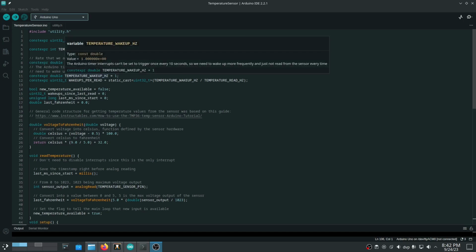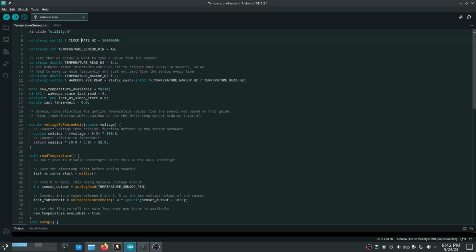See, there's some constants here, such as the clock rate for the Arduino, and the rate in hertz that I want to read, and also the rate in hertz that I want to wake up. I found that you can't do a 10-second delay with the built-in Arduino watchdog timer. So doing it this way, you can set how often you wake up, and most of the time you'll do nothing there. But whenever you hit this wake ups per read call, that will cause you to actually trigger an analog read.